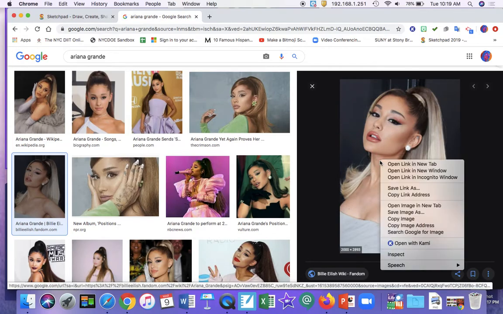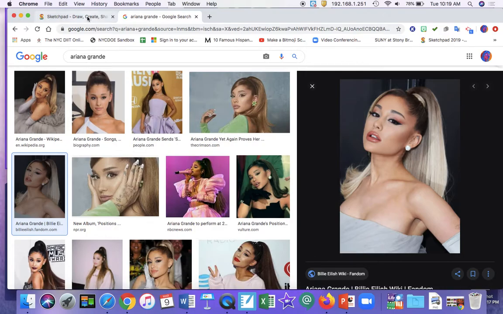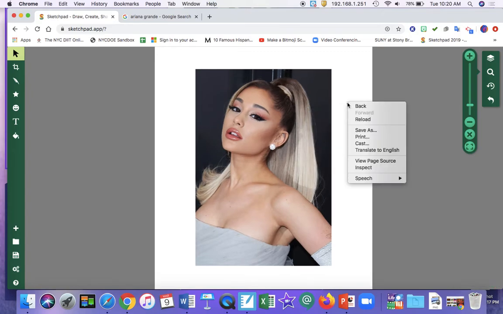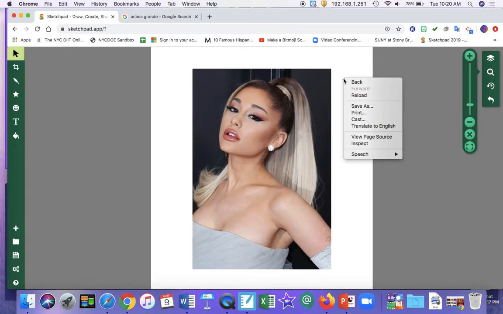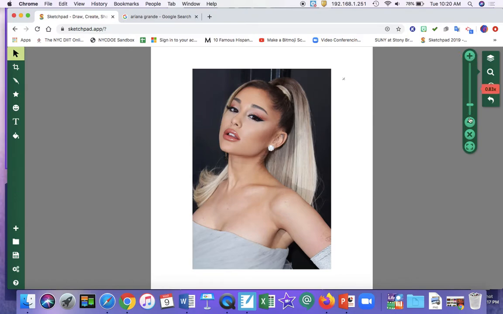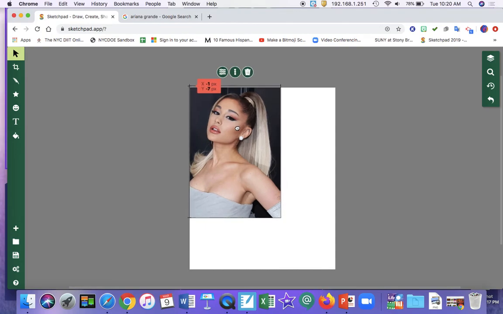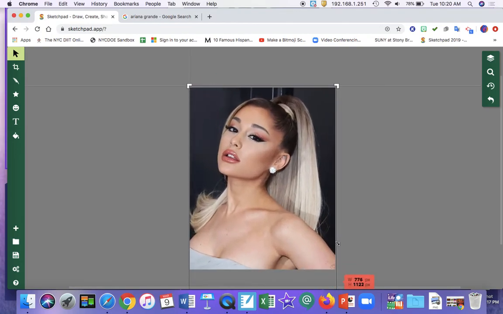You're going to right click, copy image, then go back to Sketchpad and you're going to paste the image. Command C, or you could right click and paste. So now let me zoom out and I'm going to resize the image to fit my canvas.